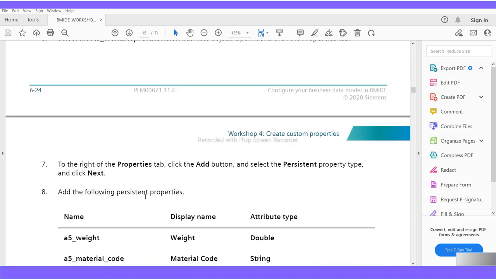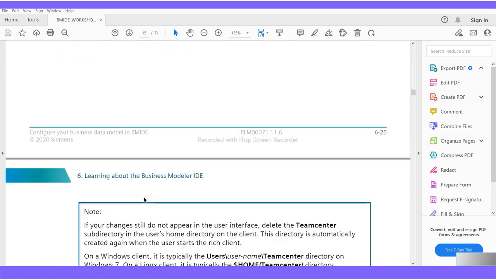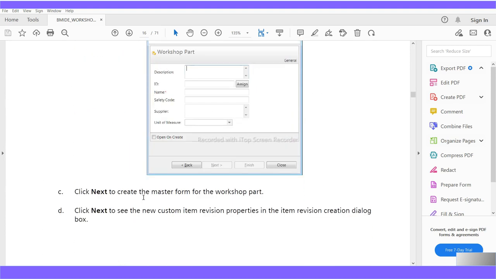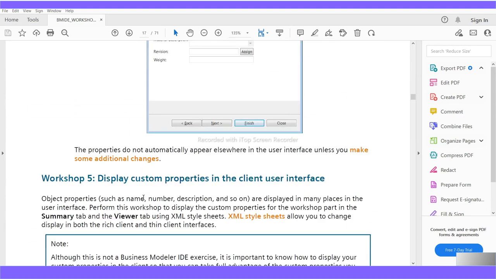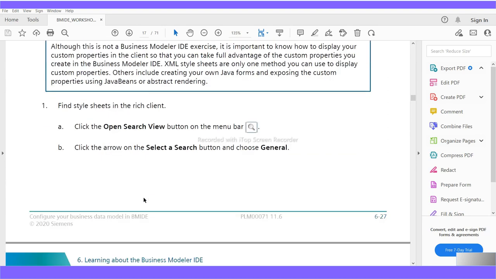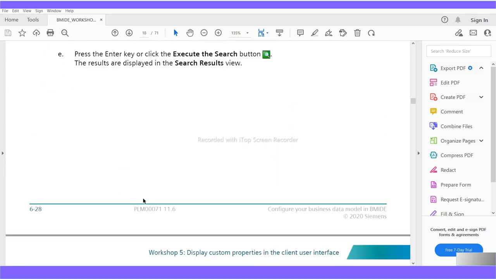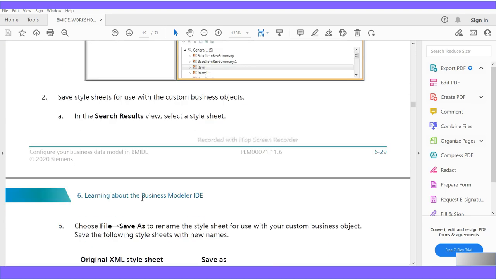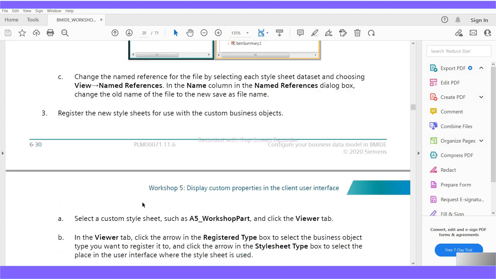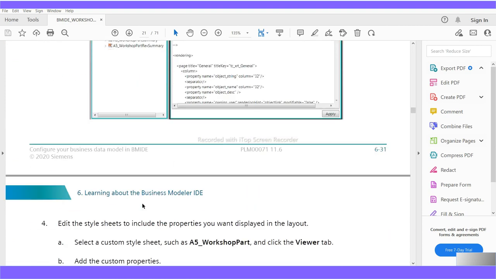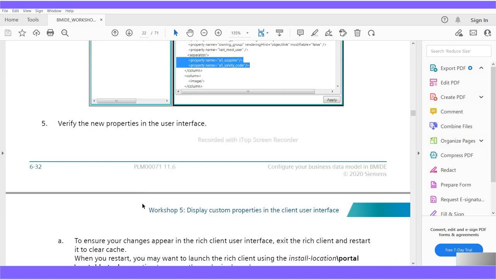Workshop number 7. Till here it is clear to all of you guys? We are not skipping anything. Yes. We are only at 6th here. I think we completed the 6th.